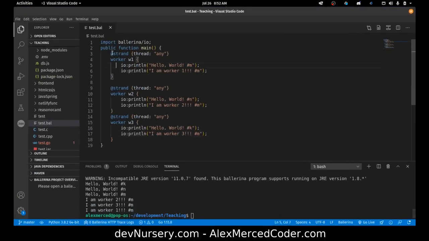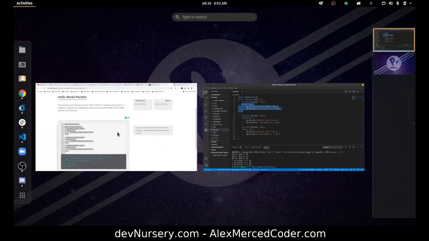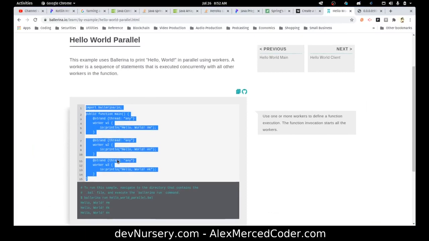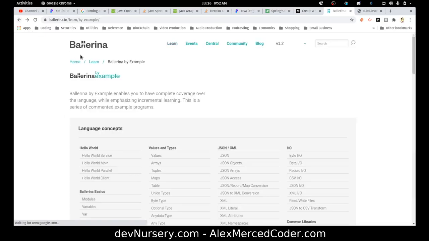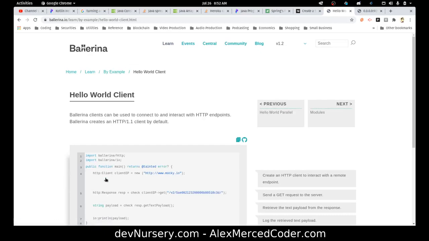Okay, so again, this decorator creates a new thread and assigns it. So you can just assign this to any thread. And then this creates a worker and tells it to do stuff. Okay, there's one more. Here's the sequence that is executed concurrently with all the workers in the function. And then hello world parallel, hello world client. That's the last hello world.